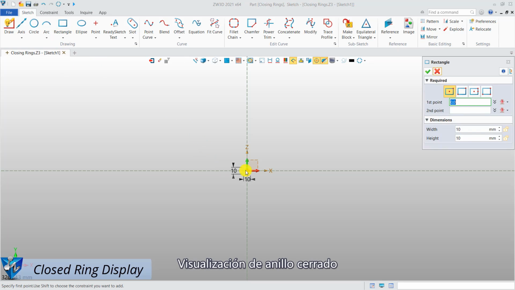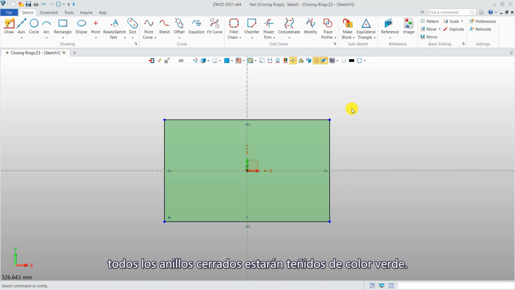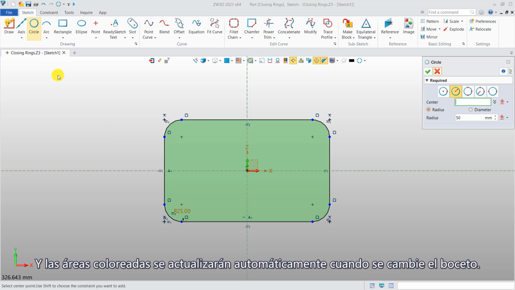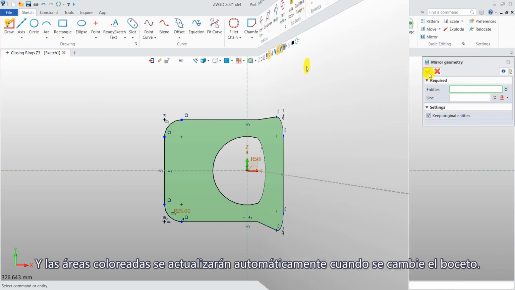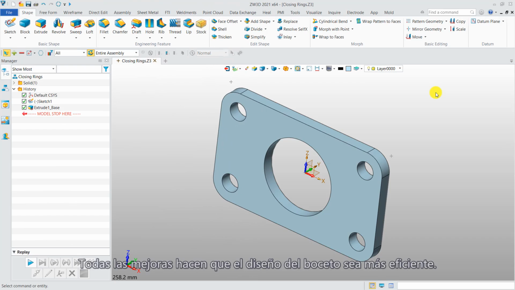Closed rings display. In ZW3D 2021, all the closed rings will be tinted with green color, and the color areas will be automatically updated when the sketch is changed. All the improvements make the sketch design more effective.